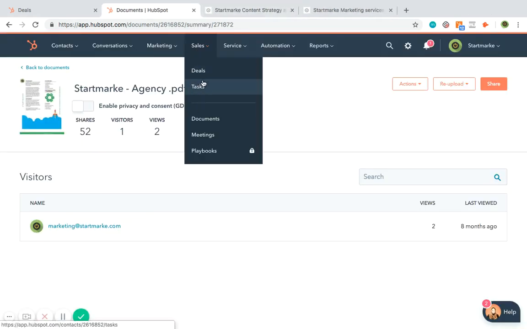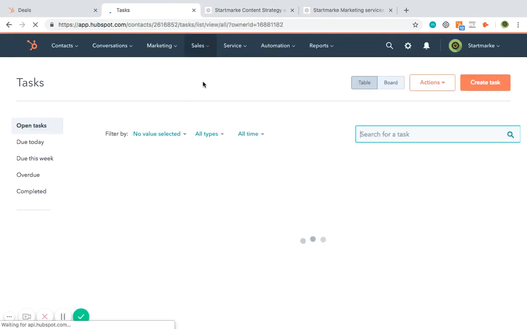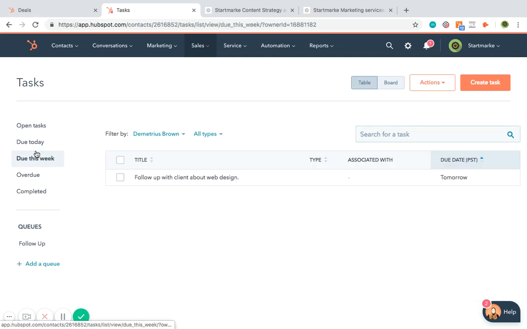Now, if you go under task, this is where you can run your whole company. So aside from the client end, you can run your whole company through this, right? So you can set up your task, and when you set up those tasks, you can put in these different triggers. Now, remember when I put in the back of the tutorial, follow up with client about web design? It's automatically saved and tracked under task.